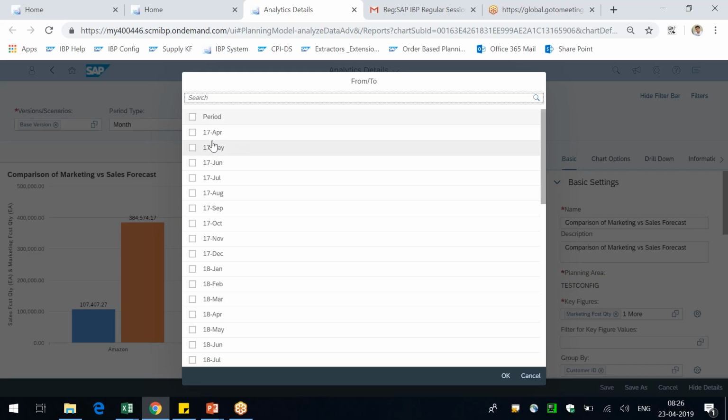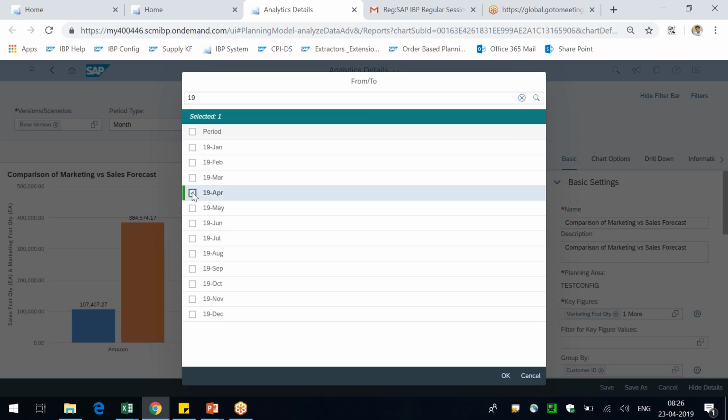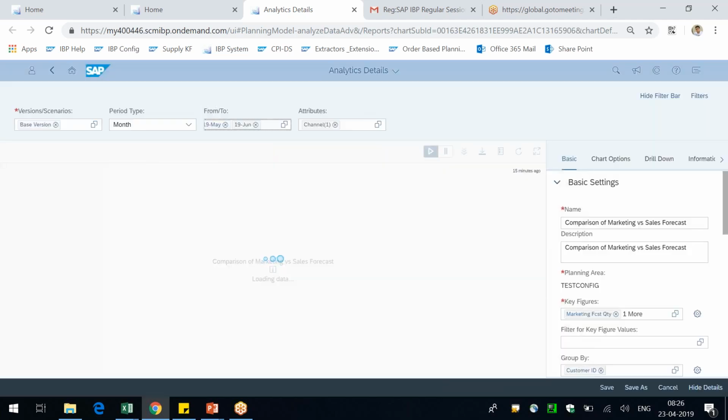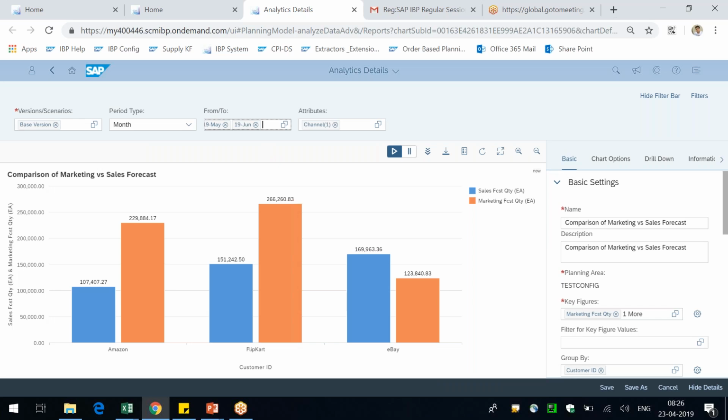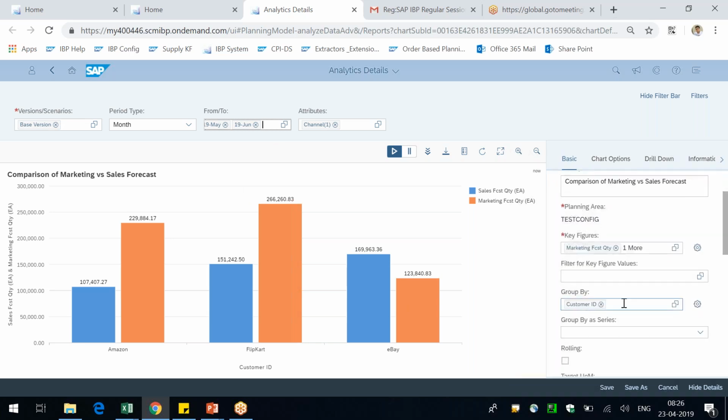So 2017 April, etc. Click on 19. So these are all the months available. I'll click on all these from current month. I'll click on all, or let's just click only 3 months. So the values decreased because of the filter that I have applied. And then here I need to bring up the time dimension also. Here in the group by, I'll bring the time dimension, that is the month.